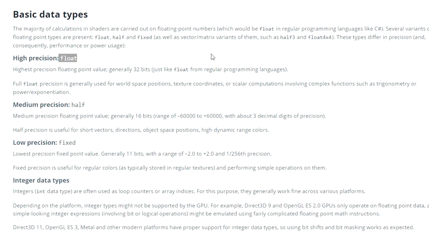Therefore, speed could be gained if, when you were dealing with values that didn't need that range and didn't need that exact precision, you could use, for example, a half width float. You can see here that we have the variable type half, which is actually 16 bits wide instead of 32 bits wide. As a result, it has a range of minus 60,000 to plus 60,000 with about 3 decimal digits of precision. So where would you want to use a float?